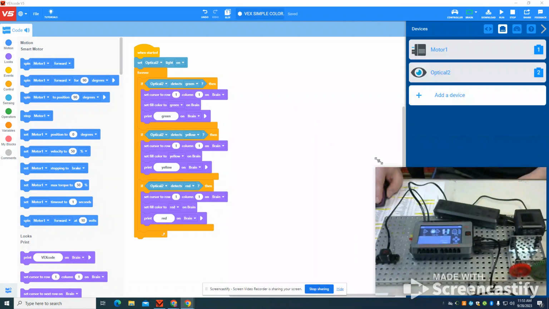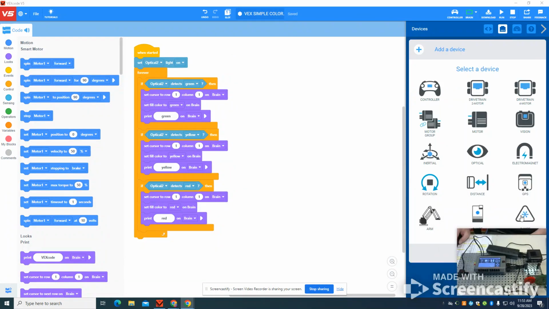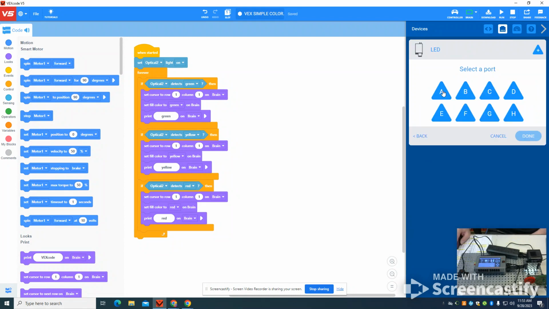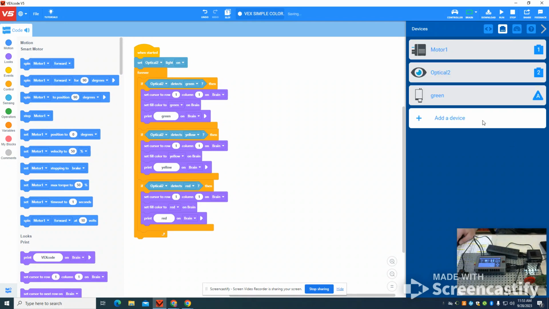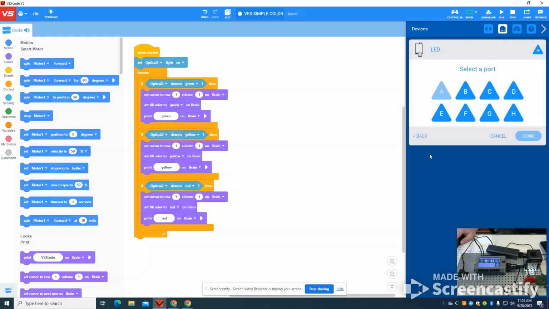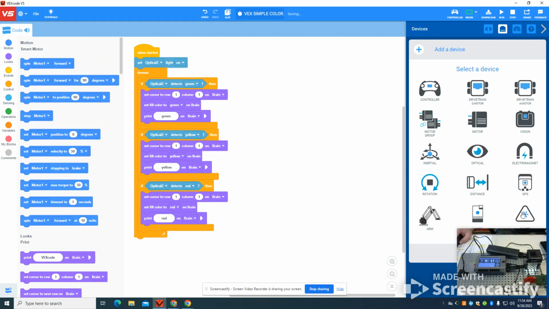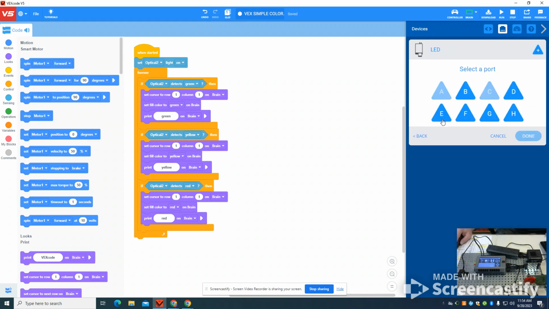So I'm just gonna come up here. I'm gonna add a device. I'm gonna come to my three wire here. I'm gonna grab an LED. The first one I'm gonna put in A, which is my green. My next LED, I'm gonna put in C, and I'm gonna name that yellow. Again, I name them for functionality so I know exactly what it is instead of just sticking with the default name. Three wire LED, I'm gonna be in E, and that is going to be red.